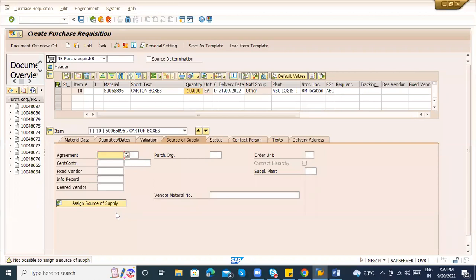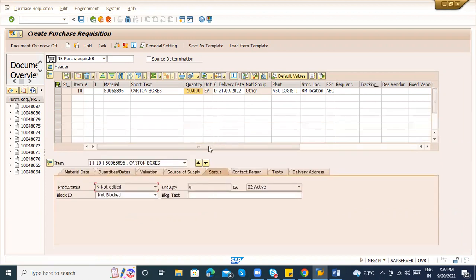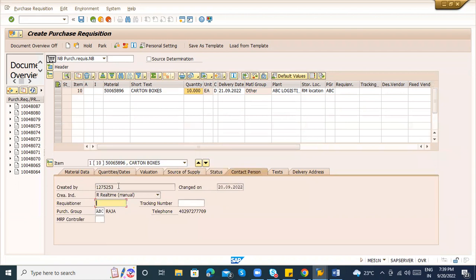So then only this source of supply will be worked. And in the status, you can see whether a PO is created or a GR is created, and how the further steps will be updated in the status. In the contact person, you can see who requested. In the requester field you can enter a name, suppose Rajendra. So Rajendra requested. I can put that Rajendra is the requester. And tracking number: if you have any tracking number, you can update it.